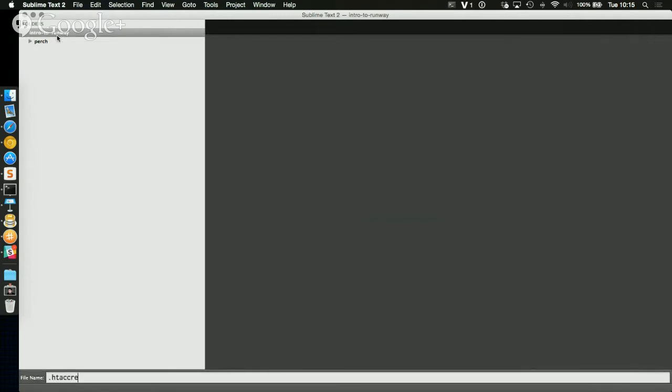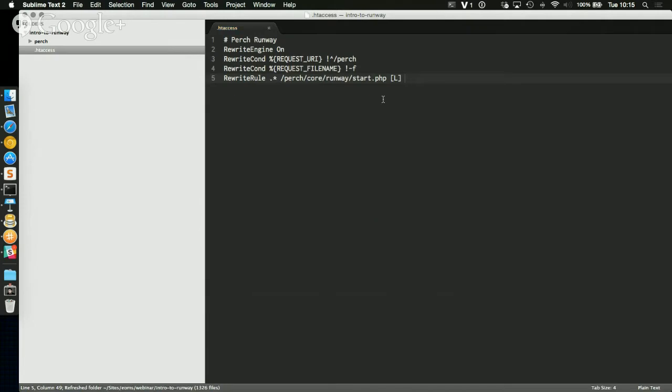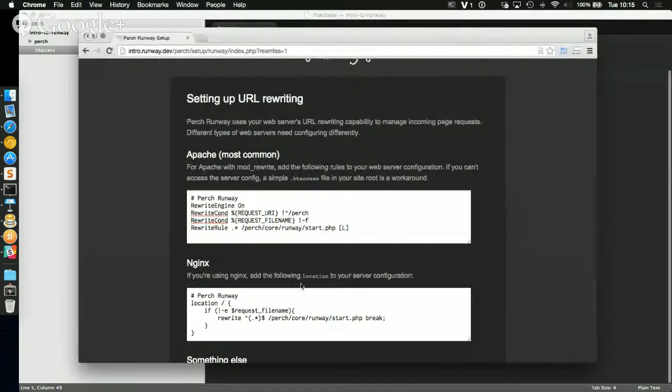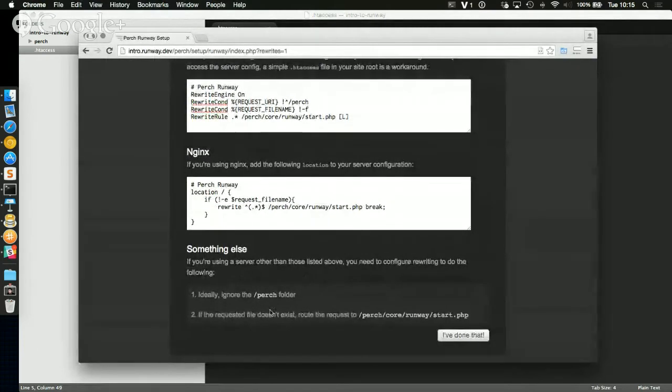Let's call it htaccess, and save. There for Nginx, and then step by step, if you're using something else, like if you're using IIS and a rewriting module on that, it tells you the steps you need to follow to set that up.